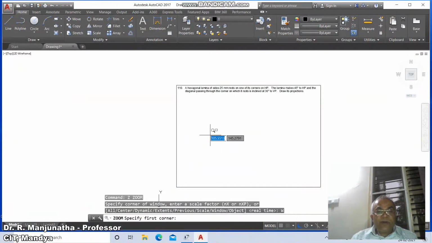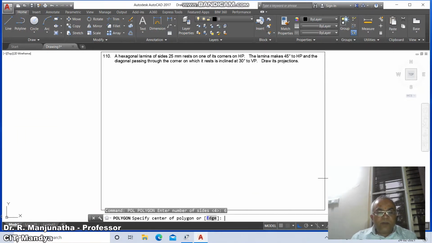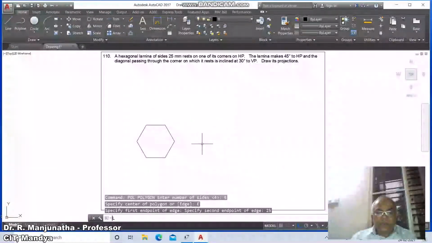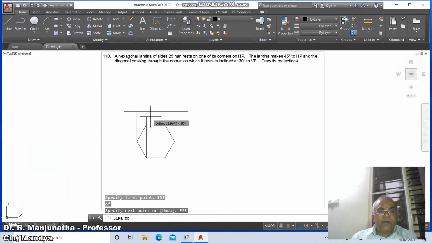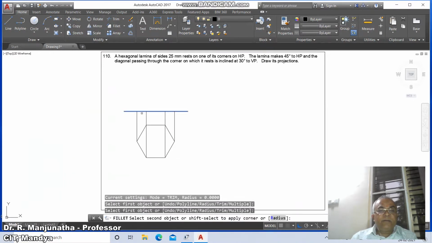Now we come to zoom window and first we draw a polygon, that is a hexagon. Type 6, go for the edge option, select some point and drag it and type 25. Then go to line, draw a horizontal line of some distance, and go to line, take the intersection of this to perpendicular to this, again line, intersection point to perpendicular, and again line, intersection point to perpendicular, then go to fillet between these two and fillet between these two.